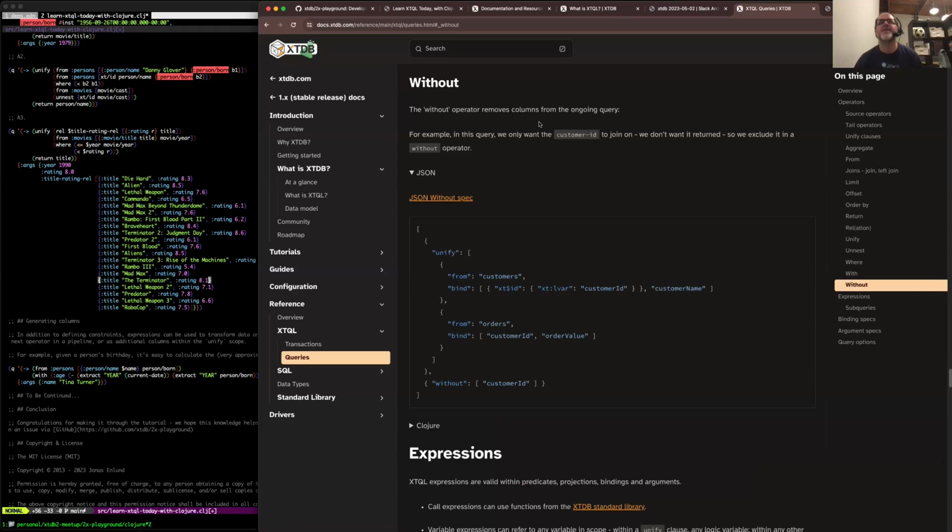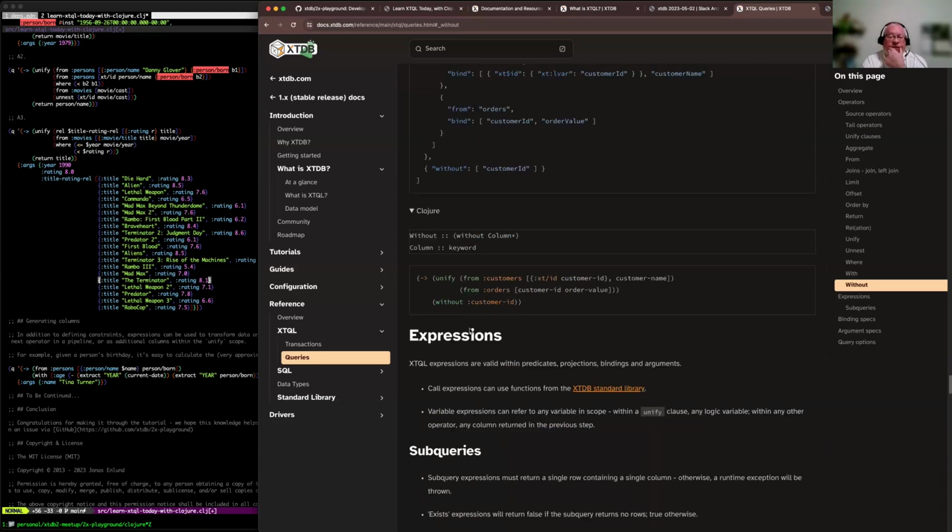Without removes columns for the ongoing query. Oh, interesting. So that's cool because instead of specifying what you want, you can specify what you don't want. Hmm. Everyone, except for you. Very cool. Cool.